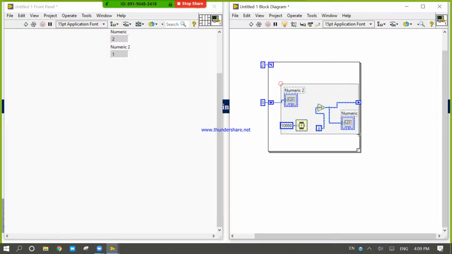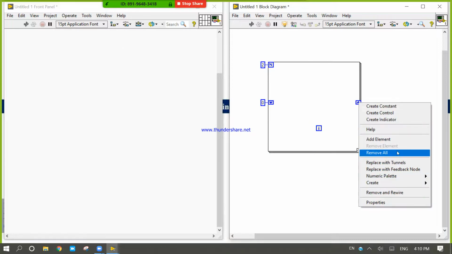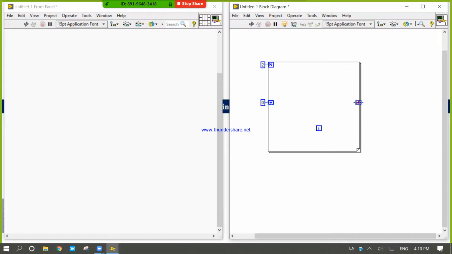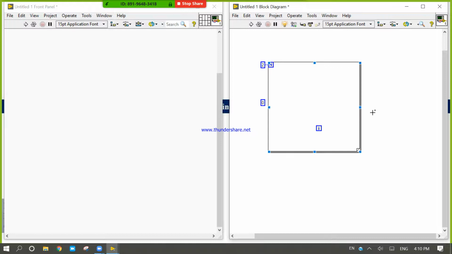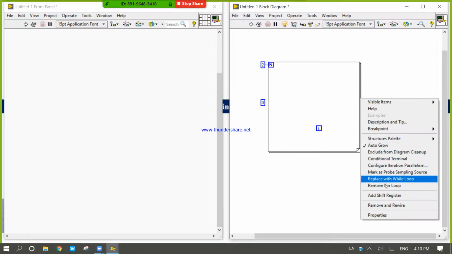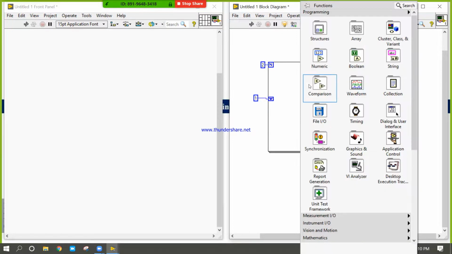So how can we add shift register? Let's see. Delete shift register. Okay, right click, shift register. Now let's see. Here I am using one iteration.